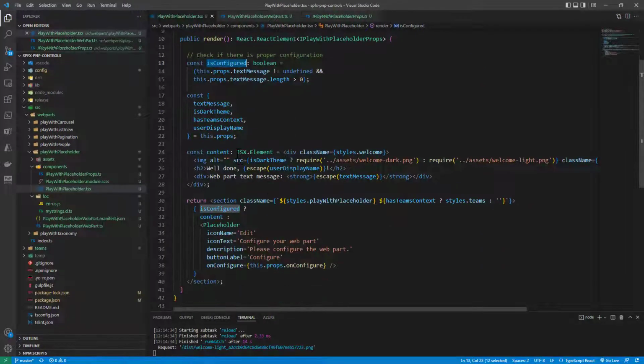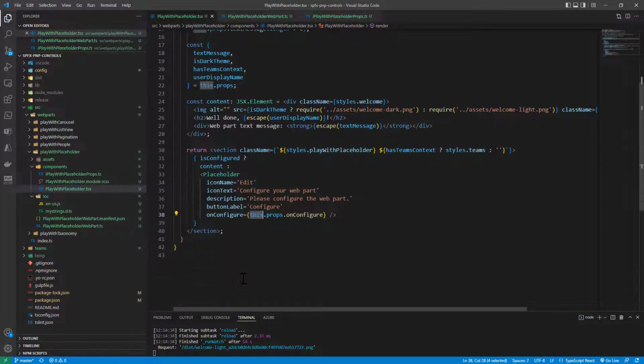Then I define the actual content of my web part, and I render in the output this section, which will be the container. And if the component is configured, I will include the actual content. If not, I will include the placeholder, and I will say that on the event onConfigure of my placeholder, I will simply trigger the onConfigure event, which is defined in the properties of my React component.